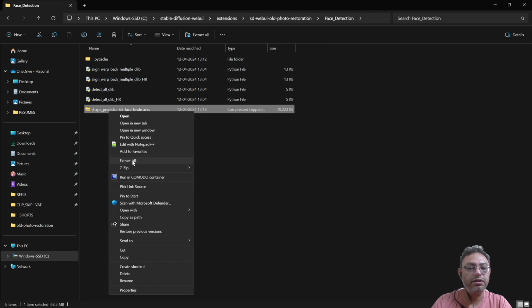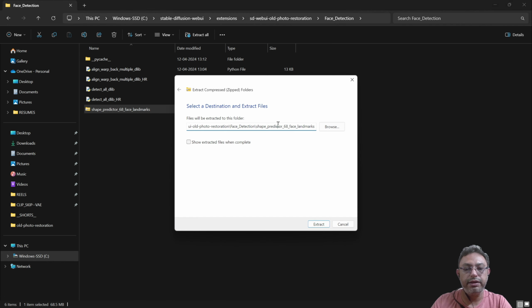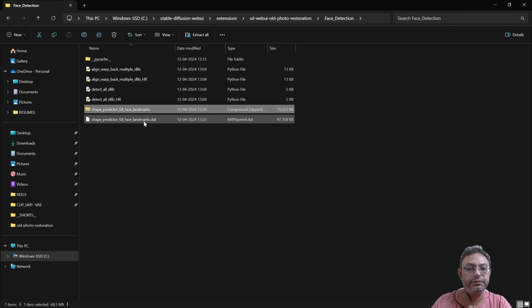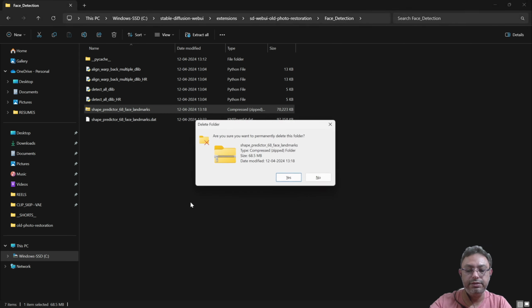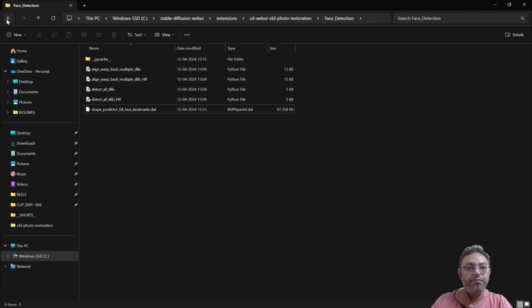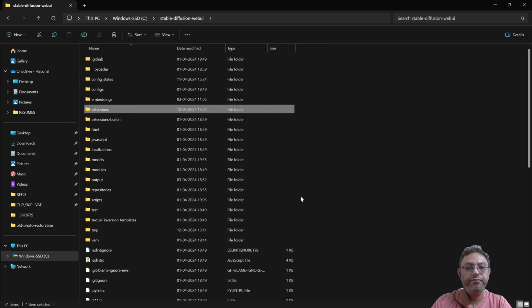Let's use another method, extract all. In that case, we need to remove the folder name from here. It should show the installation directory, face detection, and then extract. You should see the .dat file. So this completes the installation.